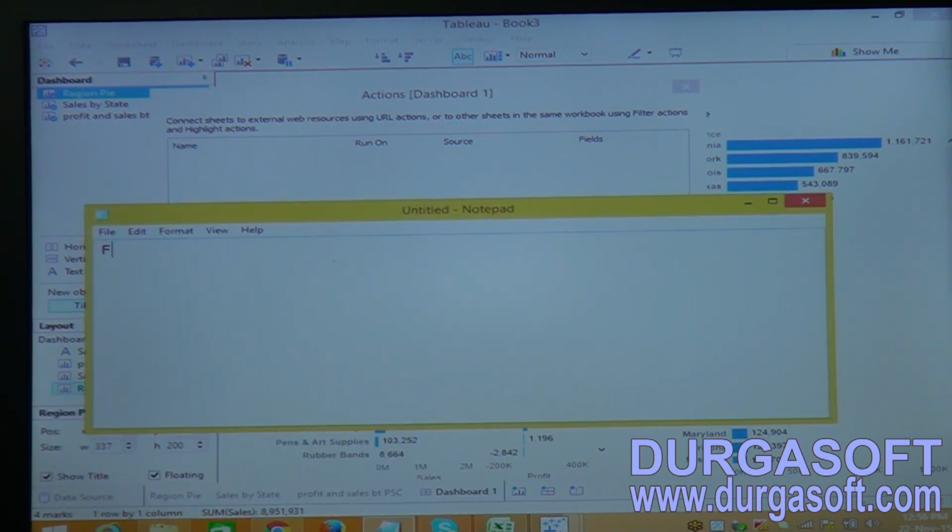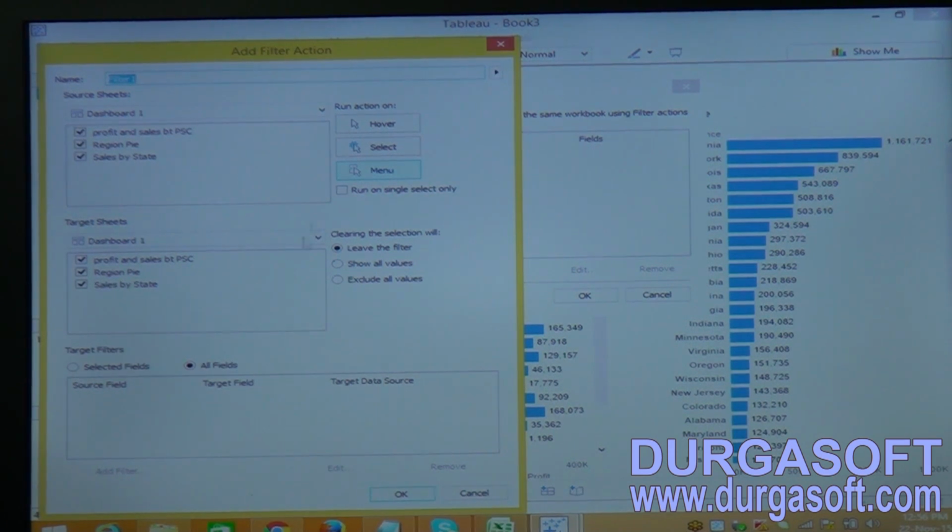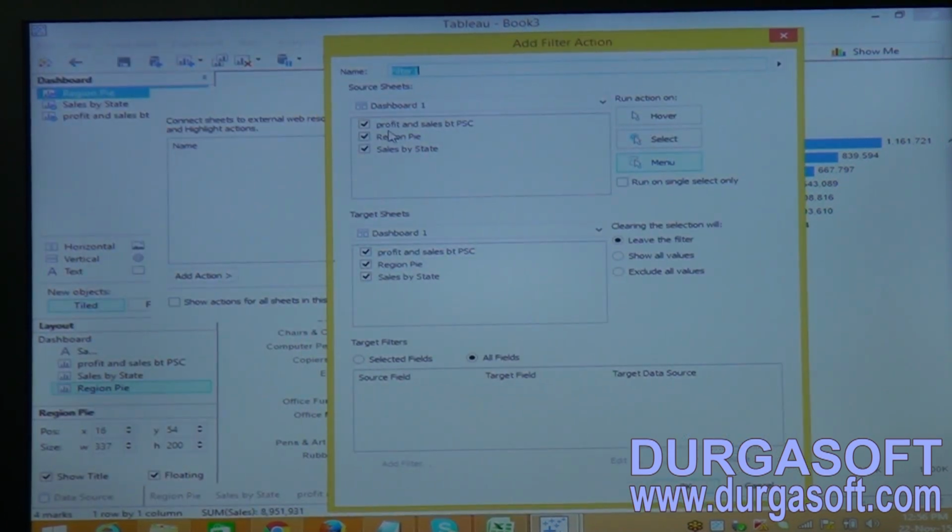One is filter actions, highlighted, and URL actions. So now let's discuss filter actions. To create the filter actions, just click on the add arrow mark and select the filter. Now when I select the filter, it is displaying the list of sheets which are available in the dashboard.